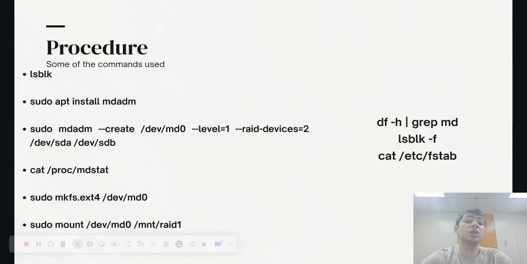So the procedures followed. To build this array, I first plugged in the two USB drives and verified them with the first command on the top, lsblk. Then I wiped the existing partition tables using sudo wipefs -a. Next, I created the RAID 1 array using the mdadm command. So sudo mdadm --create, the third command, then the RAID level, then two devices, and then listing the devices that I used, sda and sdc.